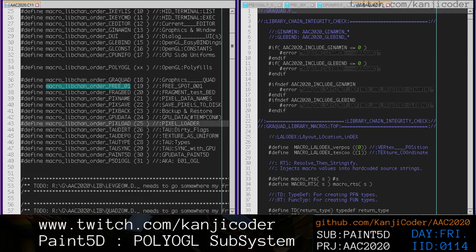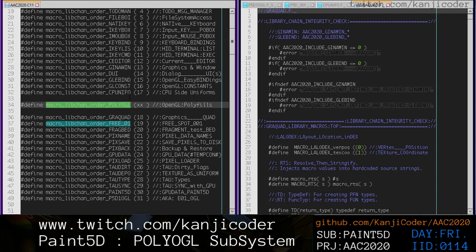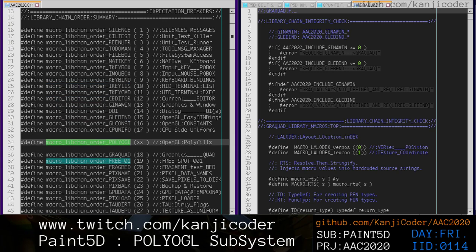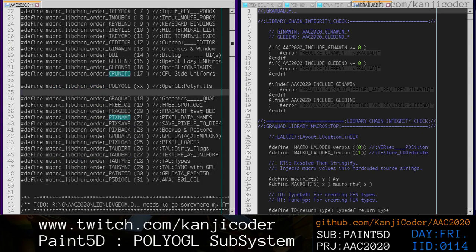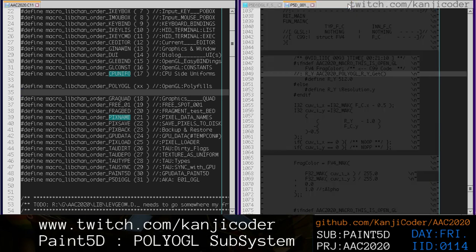So basically, at first I was thinking it would go here. First I was thinking, hey, we need to put this OpenGL polyfills after OpenGL bindings and OpenGL constants. Then I'm like, wait, but it needs access to the CPU uniform. So it needs access to this, it absolutely needs it. It also needs access to pixname. Without a doubt, it absolutely needs to come after this stuff. The other things are up for interpretation or up for guesses.